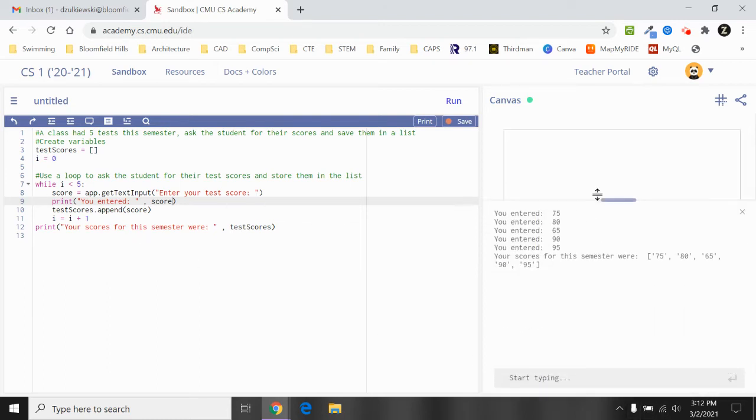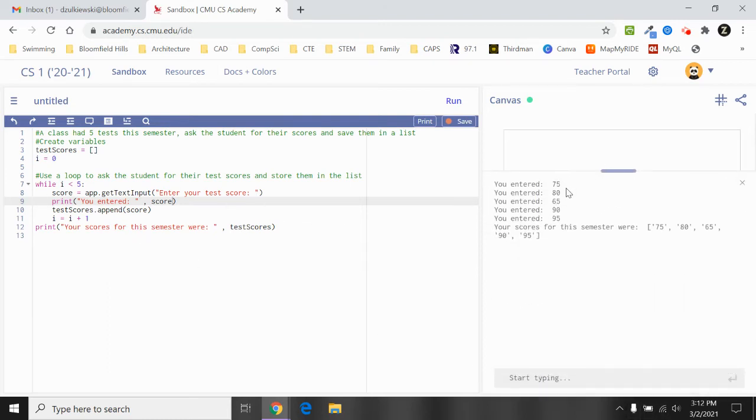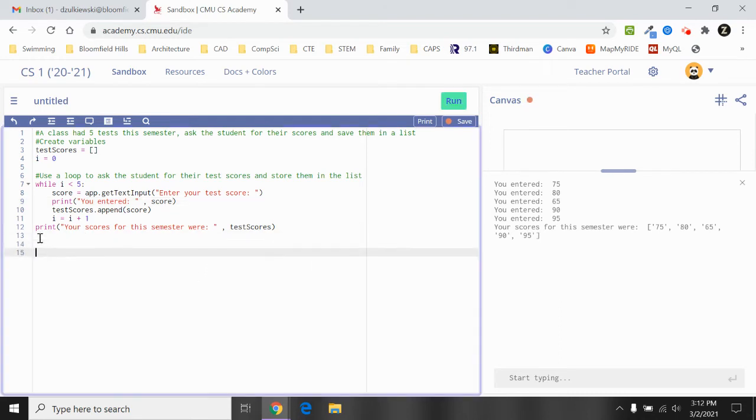So if I drag this up, 75, 80, 65, 90, 95, and it gives me all my test scores. Not too bad. All right, that works. I can grab those test scores, not a big deal. The next thing is, what if we wanted to add all the test scores up to get a total?